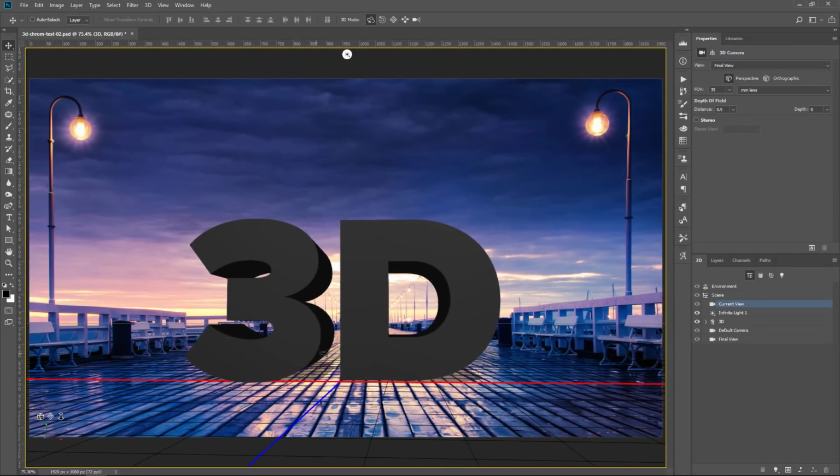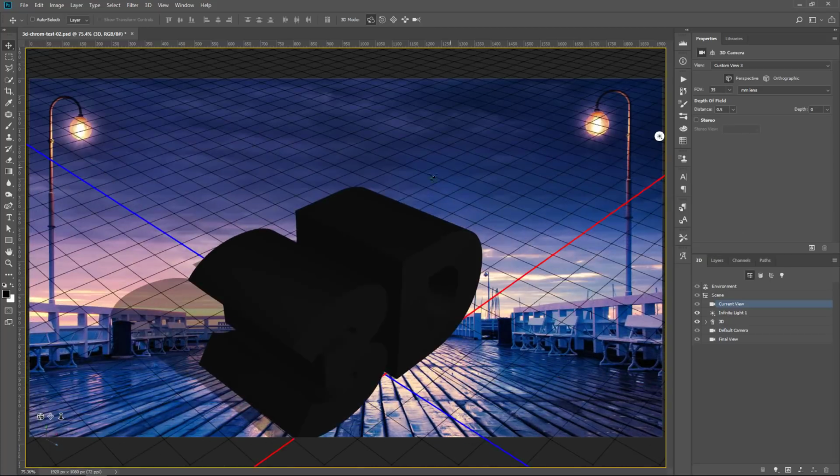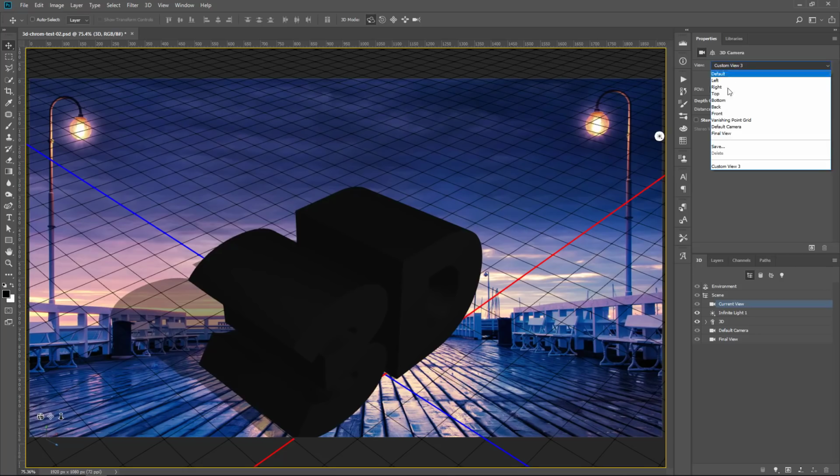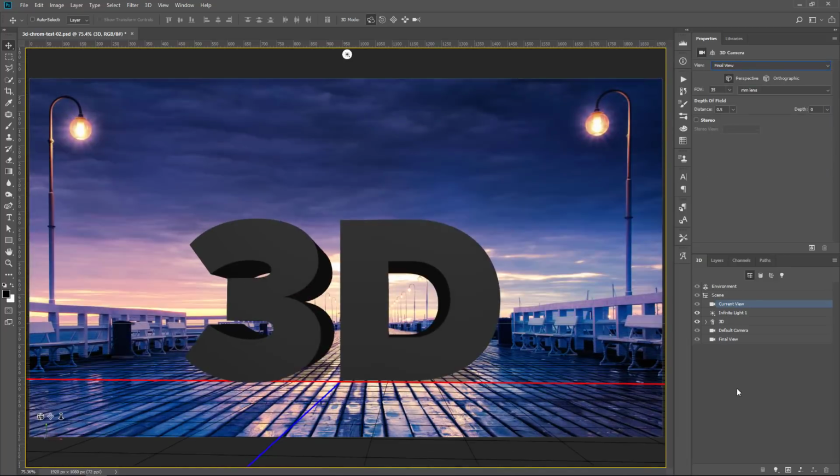So now, when I decide to maybe rotate the camera to a different angle to see a different part of my 3D text, I can always come back into the View menu and select Final View, and it'll bring my camera right back to that position. So always remember to save your view.